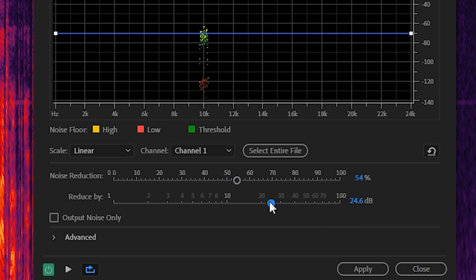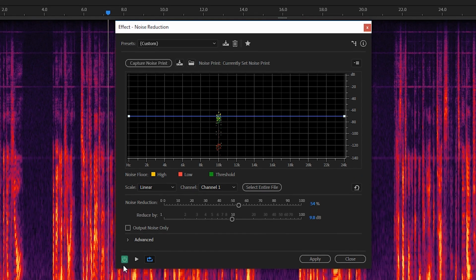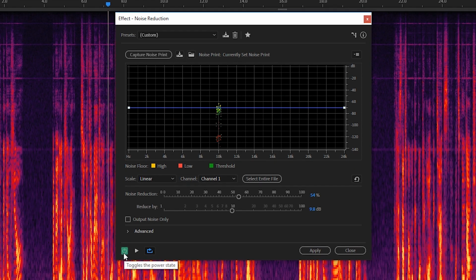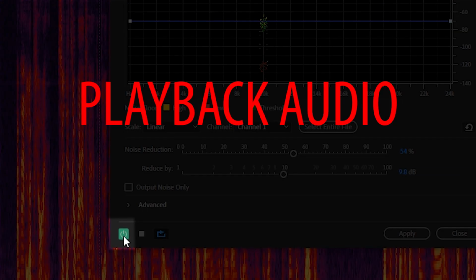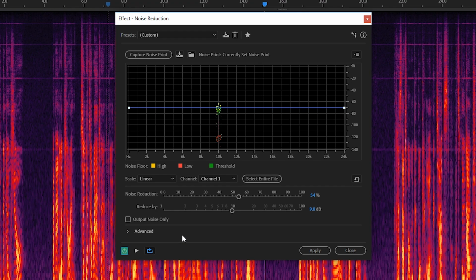We'll also drag the Reduced By slider to around 9.8 for now. I'm going to use this toggle to toggle on and off so you can hear the difference with and without the effect. I go up here and click on Window so I get the drop down menu. Great, that's awesome, and it's definitely helped remove a lot of that high-pitched noise, but it's also left some crunchy sounding sort of artifacts.